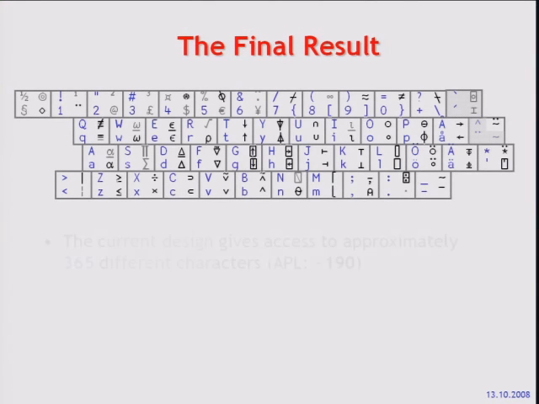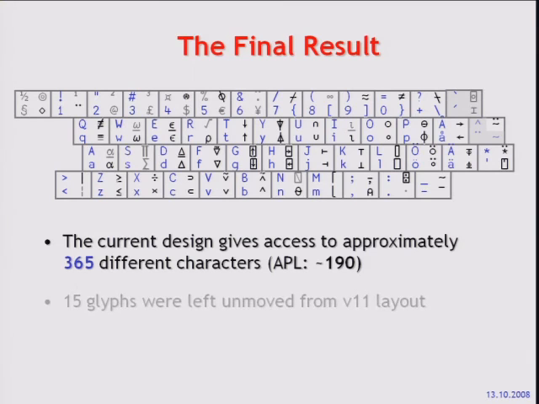So here's the final result. This design gives access to almost 400 different character symbols, glyphs. And APL characters, I lost my count, but it was approximately 190. I think it's enough for even tomorrow's APL to find new operations. And when comparing this layout, this was not the purpose, but when I compared it, I found out that 15 glyphs were left unmoved from the original layout. So perhaps this was a good design.